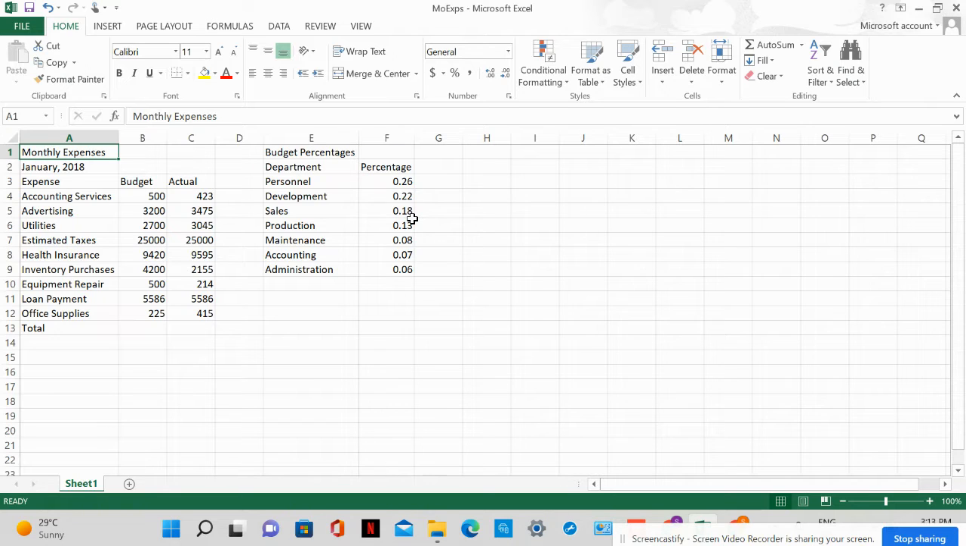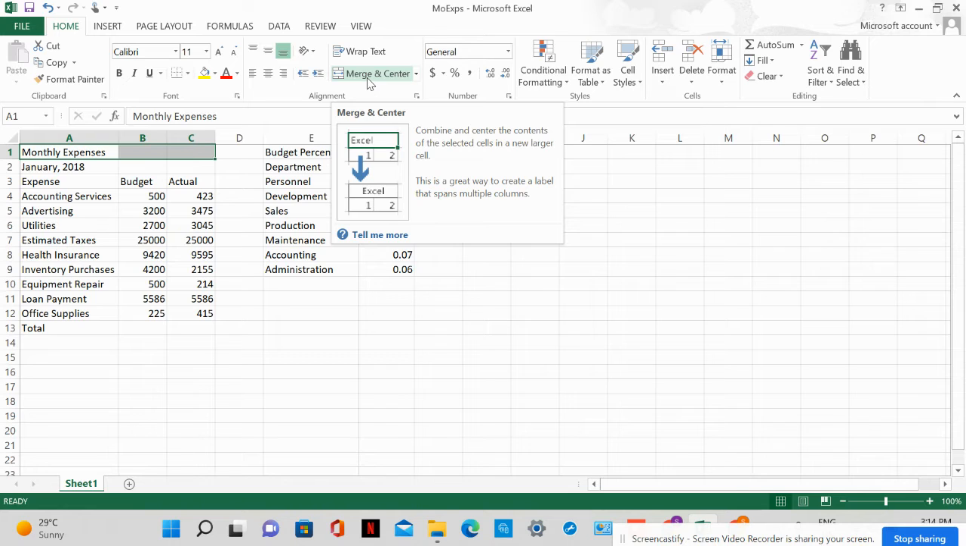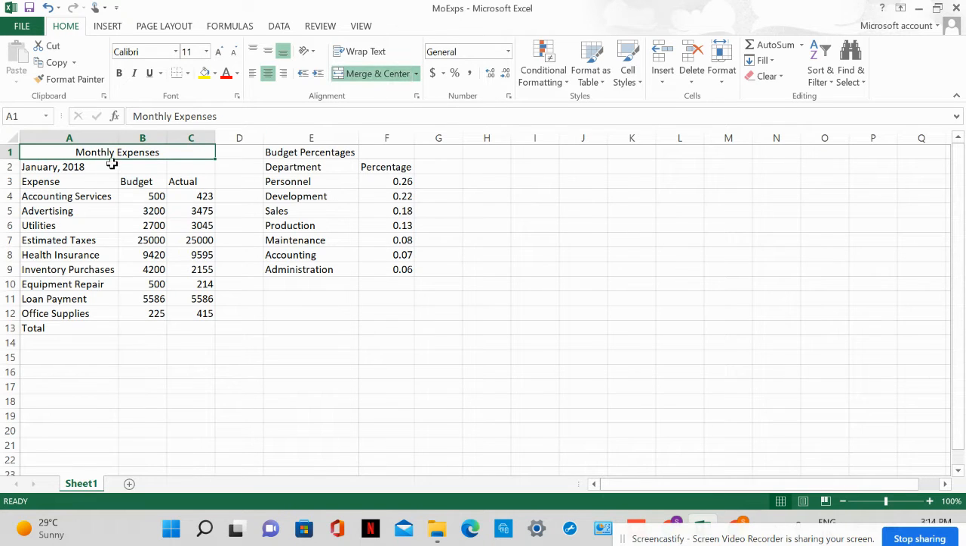Now we will be using merge and center cells by completing the following steps. So select the range A1 through C1. Now you will click the Merge and Center button in the alignment group on the Home tab. So I'll click the button. So you see it automatically merges and centers the data in the cell.